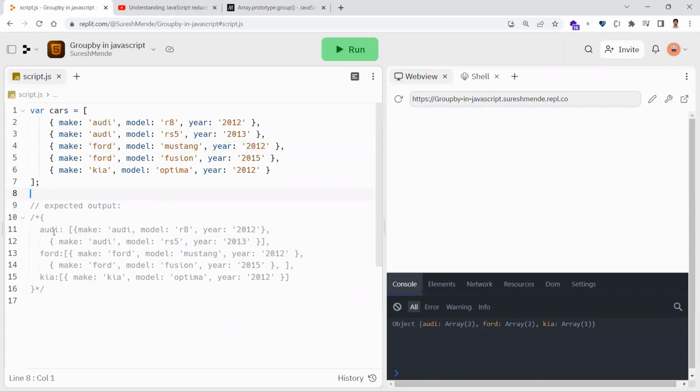So the expected output is like, yes, Audi is a key. So we need to have an object, and in that the key is Audi. So this is grouping with this make. We are grouping the items with the make. Make means manufacturing company. Understanding that way, you can group with any of the things. You can group with the model, you can group with the year, with any of the items. But to understand the problem correctly, we can understand this with the make now. Now we are grouping the elements with the make.